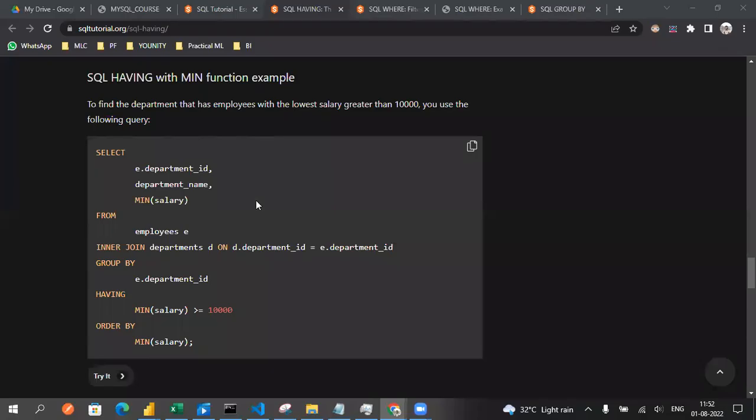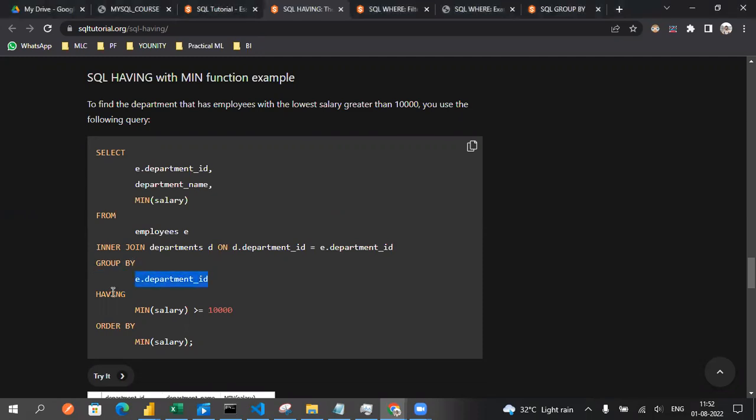Similarly, it also works with the minimum function, where you have the minimum salary, along with GROUP BY department ID. We can also learn some of the different joins a little later in this course. HAVING is going to be very helpful when you retrieve salary information that is minimum or maximum. At that time, you can directly use the HAVING clause.